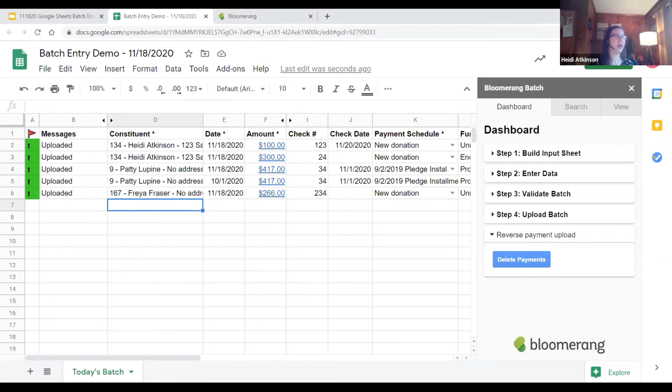I have a variety of other small little features to point out that we haven't looked at. For example, Patty here, I don't have any address on file, but she sent me a check. As you probably know, a lot of times checks have addresses on them. So I'm sitting here, I say, aha, I do have her address. I should add that to her record.